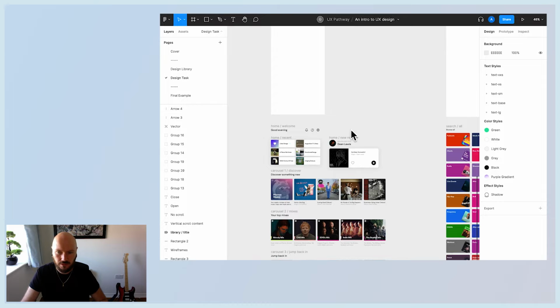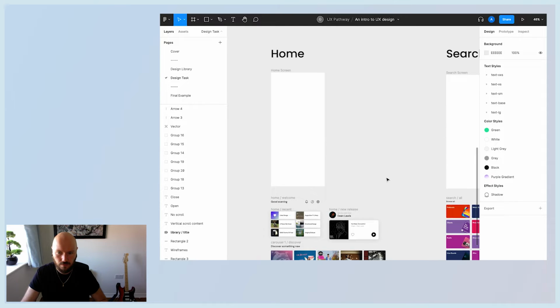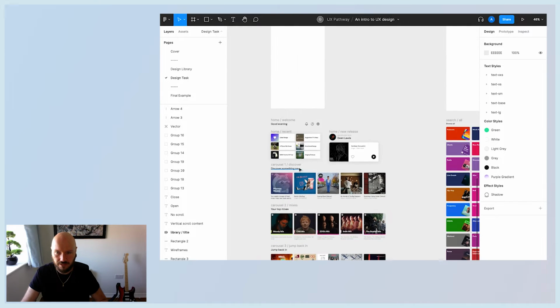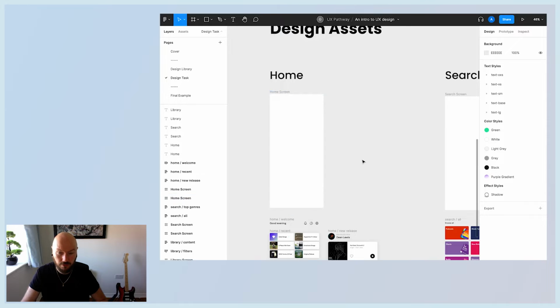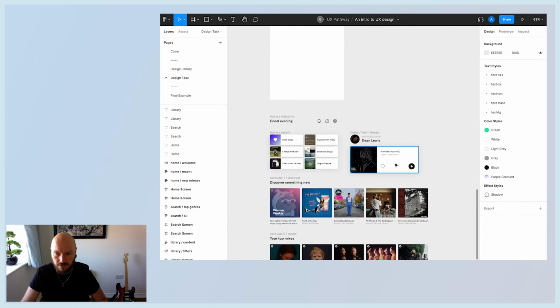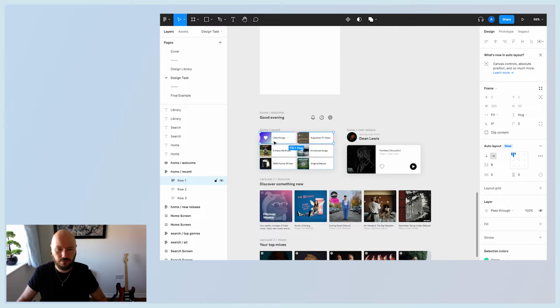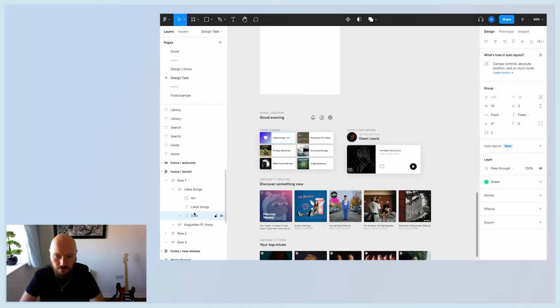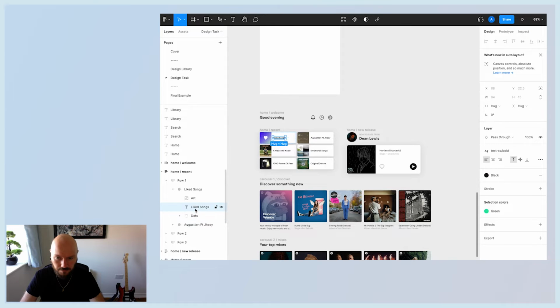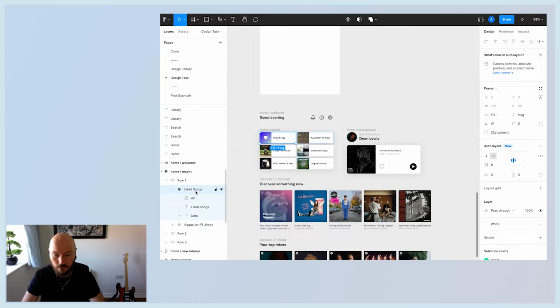So if we look down here, we've got various assets and we've got the frame for the home. To save me time, we don't need to put these together, but you can start to see how different layers add up to different elements. That's something that you would need to do prior to this, obviously, and that'd be part of your UI design as well.